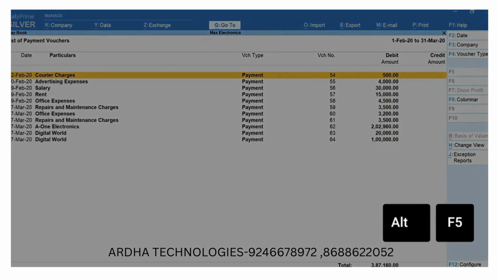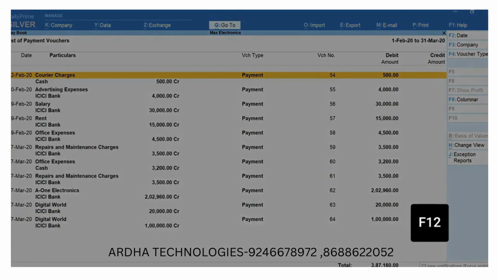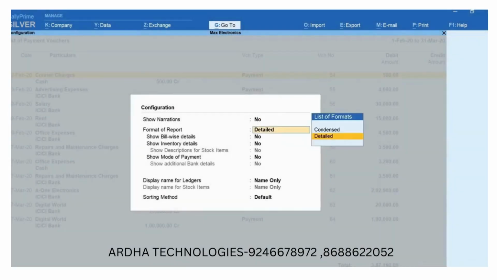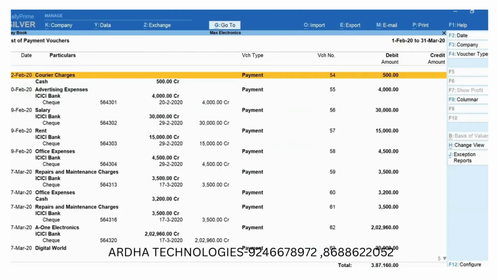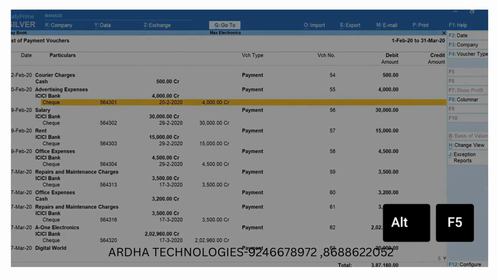Press Alt plus F5 for a detailed view of transactions listed in the daybook. If you like to add more details, let's say you want to see the mode of payment and cheque number, press F12 and set Show Mode of Payment to Yes. Now you can see the bank details for all the bank-related transactions. To close the detailed view, press Alt plus F5.